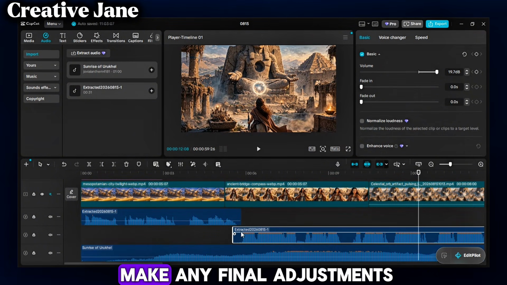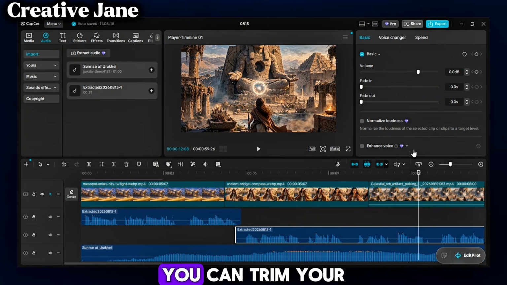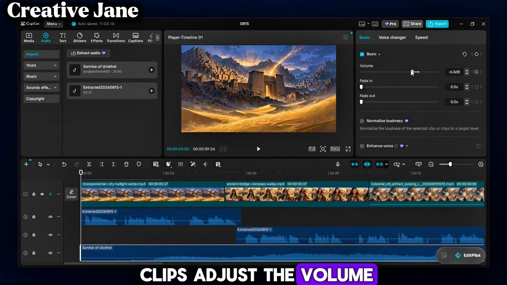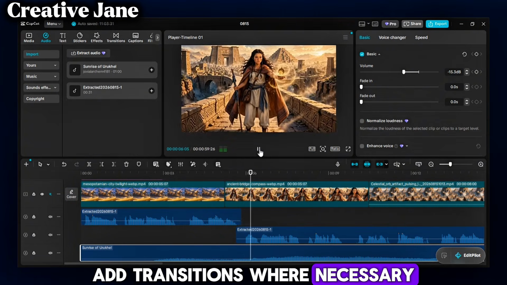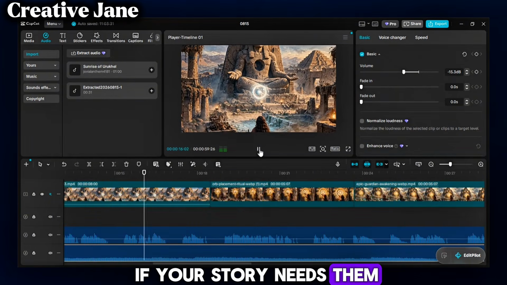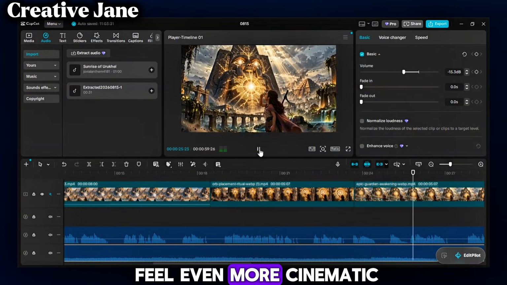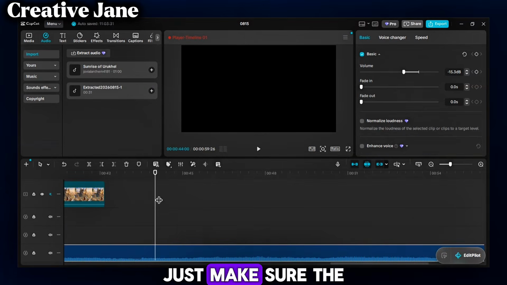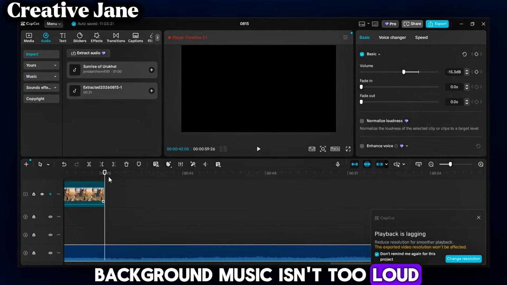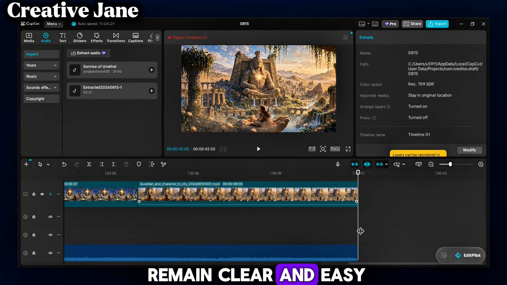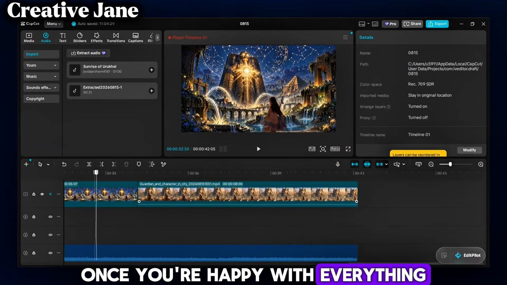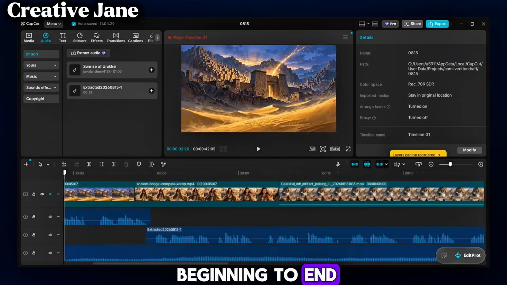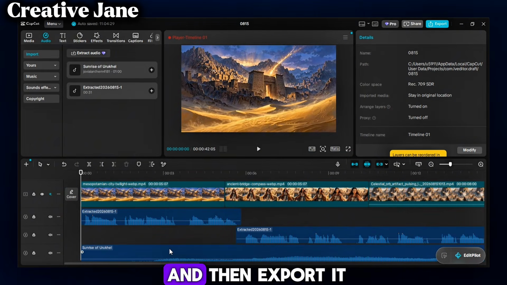From here, you can make any final adjustments you want. You can trim your clips, adjust the volume, add transitions where necessary, and add sound effects if your story needs them. And to make everything feel even more cinematic, I'm also going to add some subtle background music. Just make sure the background music isn't too loud. The narration should always remain clear and easy to hear. Once you're happy with everything, preview the video from beginning to end, make any final adjustments, and then export it.